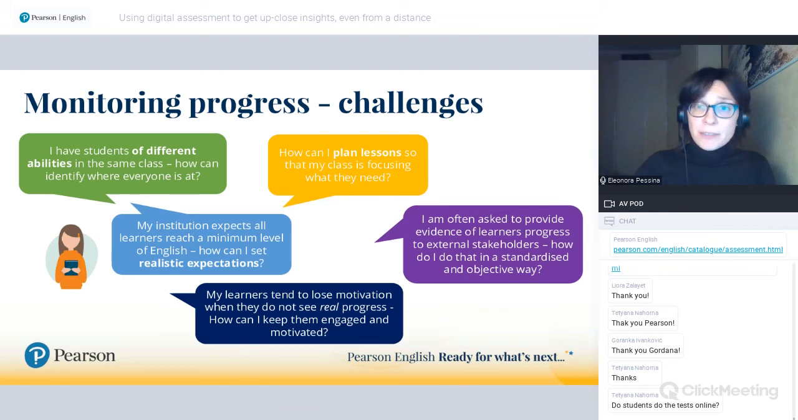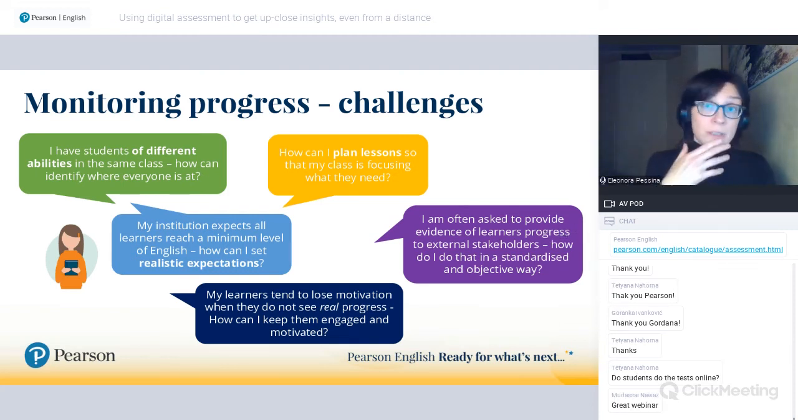And the last thing that we took into account when we designed this test was really to provide evidence of learners' progress to external stakeholders. So it could be parents in the case of young learners or teens, or it could be academic supervisors and so on.